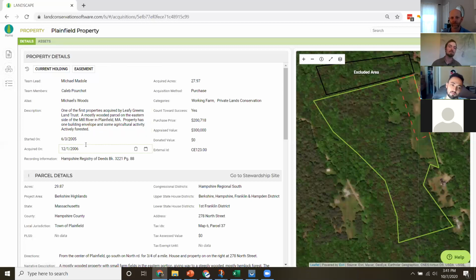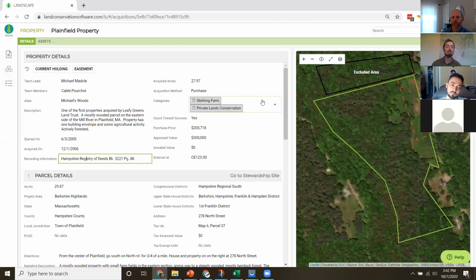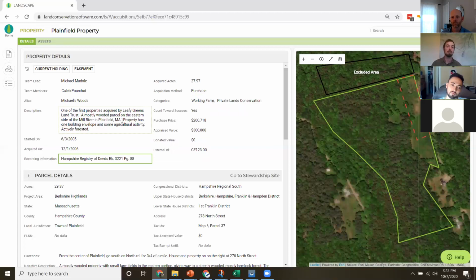Further down, we have all the technical details, again, of your organization's interest in this property. So there's a description, when the project was started, when it was acquired, recording information, donated value, appraised value over here. You can give it categories, which is just giving it tags, allowing you, if you were making a view of all your working farms, to do so really easily using these categories. Acquired acres, acquisition method, all of these are details associated with the interest.